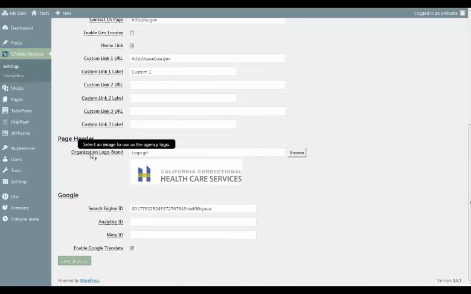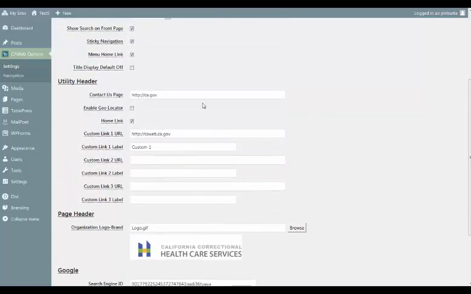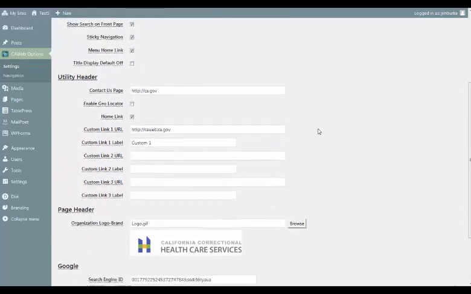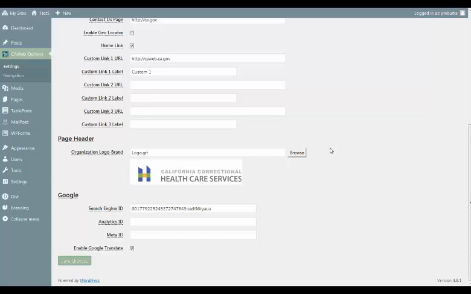Then on the page header, typically you'll always have a logo assigned to your site where you can actually browse for it and find it. This one's obviously already set. And the majority of all of these items will be set when the site is delivered to you, but these are just the ability that you can go in and change the configurations based off of some changes or things you want for your website.